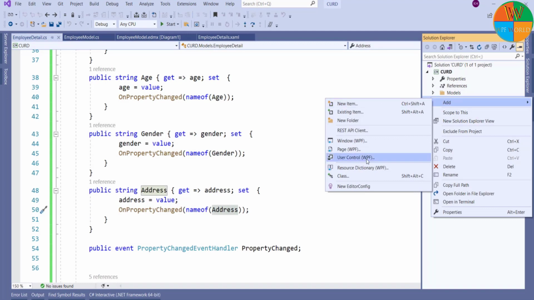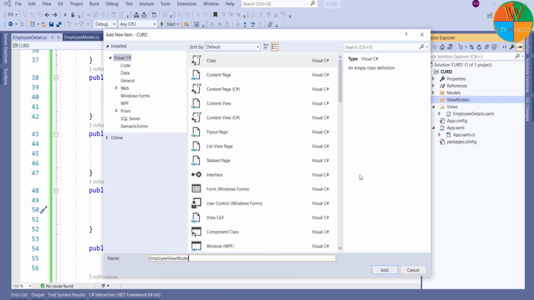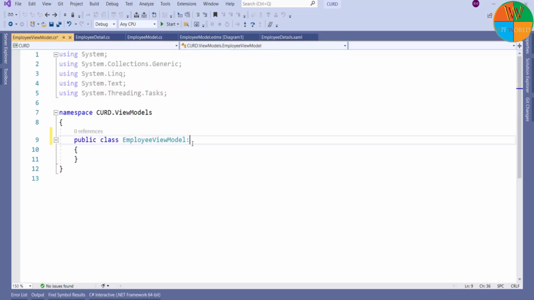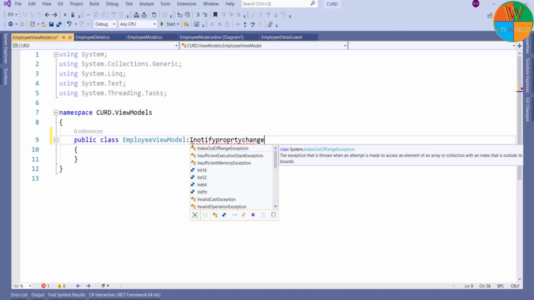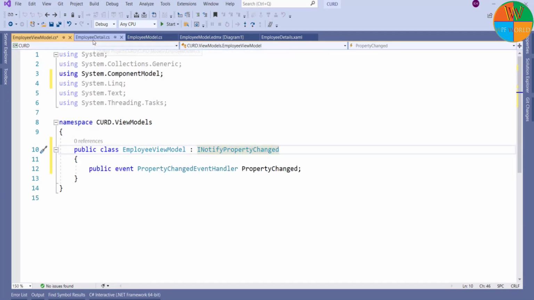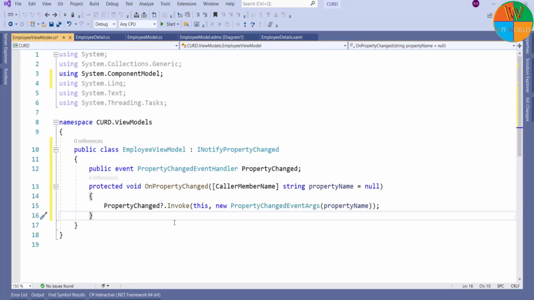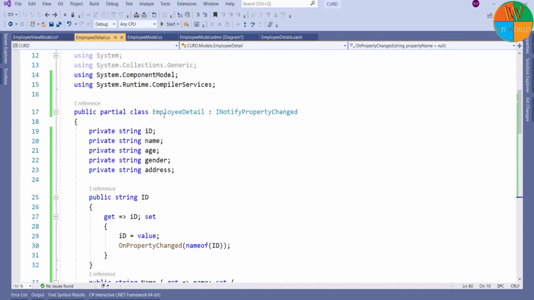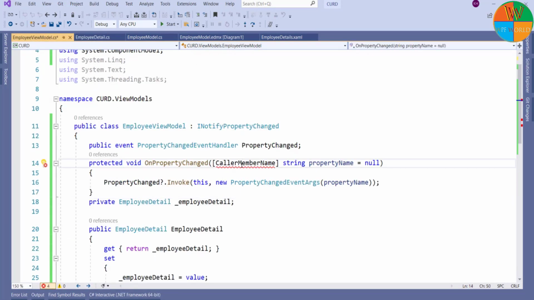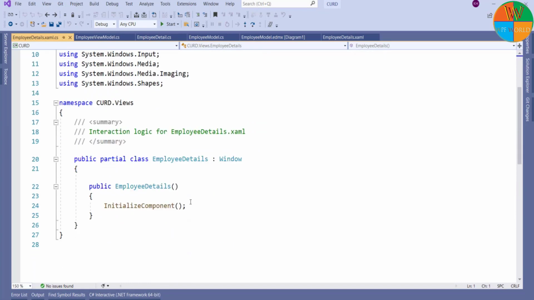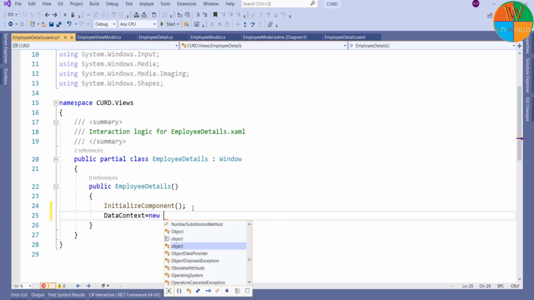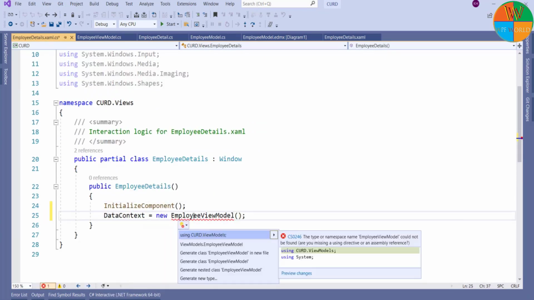Now I will add the view model and I will implement the INotifyPropertyChanged to the view model. I will implement it in the same way as I implemented for the model. I will set the data context of the employee details view to employee view model.